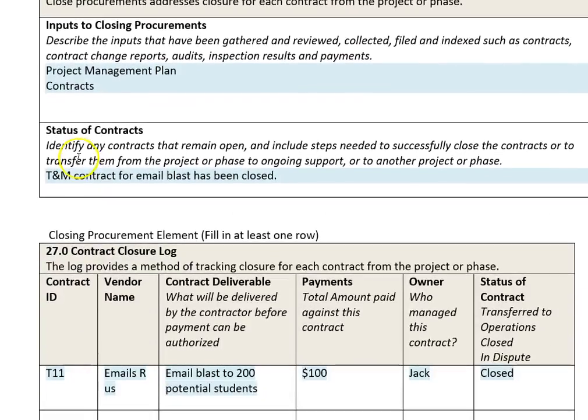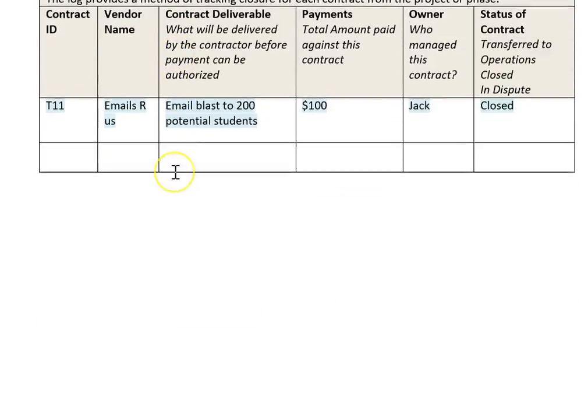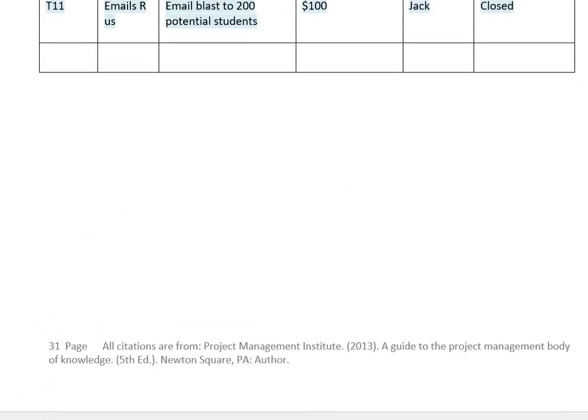Finally, you close out the procurements and the contracts, and you're done.